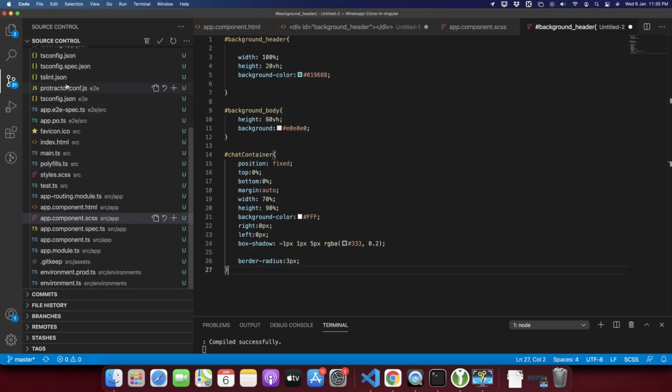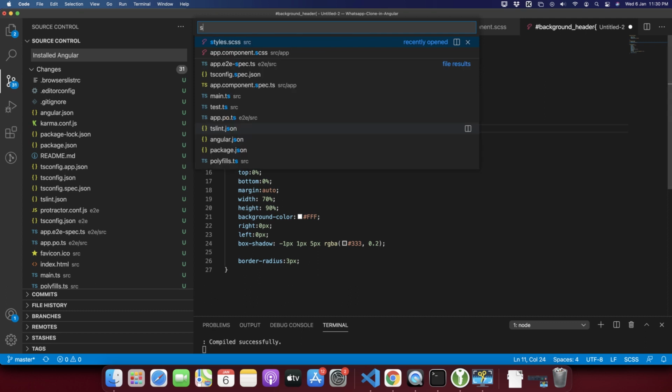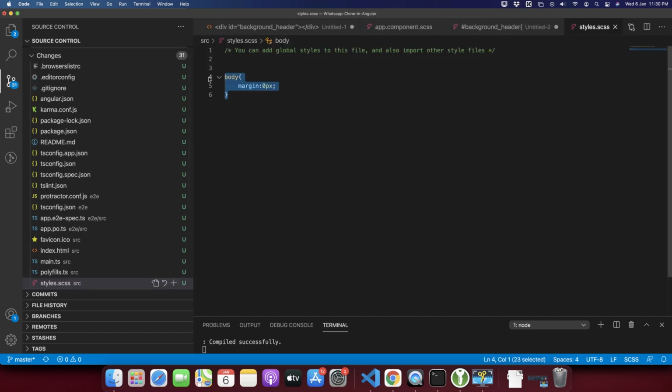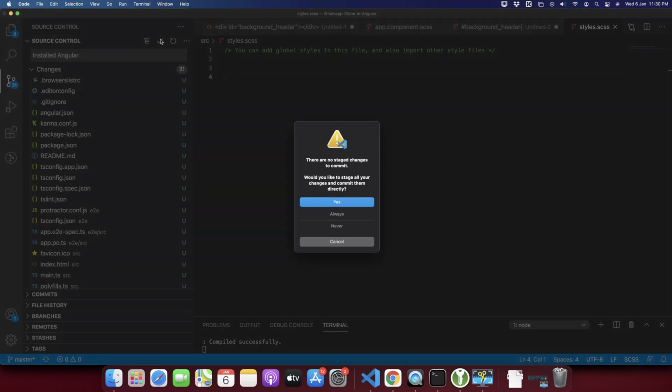Okay, so now we have everything. We should create a commit first before proceeding. So here I will type installed Angular. Another thing in the body, in the global style file, we should remove this as well. Installed Angular, and let's commit that and push it.